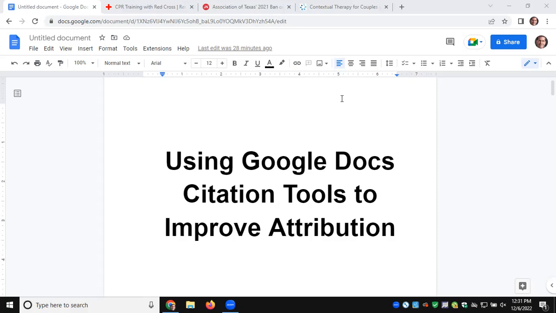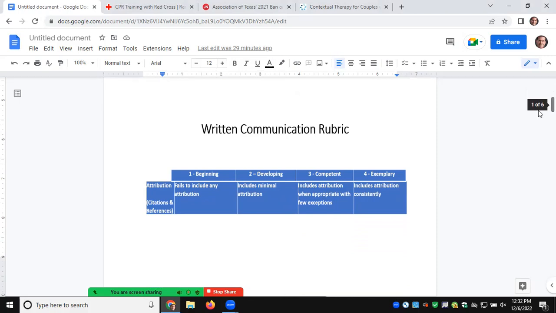And the goal here is to help us improve our scores from the written communications rubric when student artifacts are assessed through the QEP. In particular, students continue to struggle with the element of written communications called attribution. And I'm going to scroll down a little here and show you this portion of the written communication rubric. Attribution is one objective in the written communication rubric.